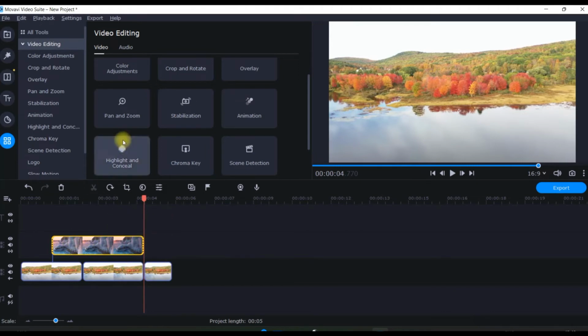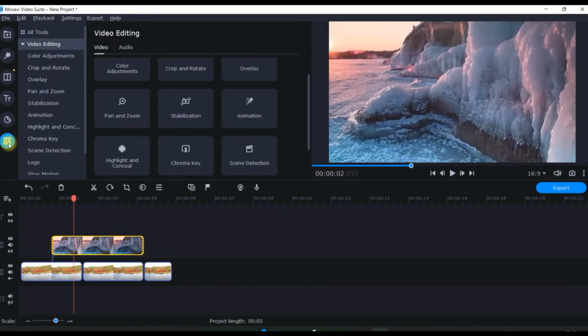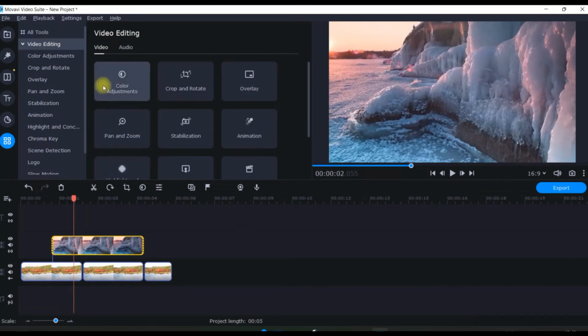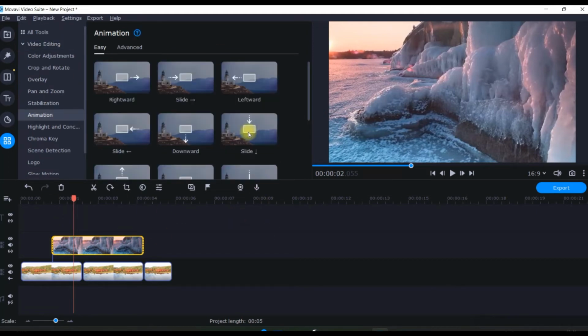So how will I do it? I will keep it selected. I will again go to the all tools option, video editing and animation. Now all these options are also available in this editing box, right? So I can go from here as well.